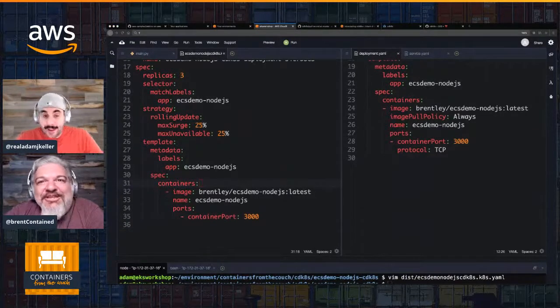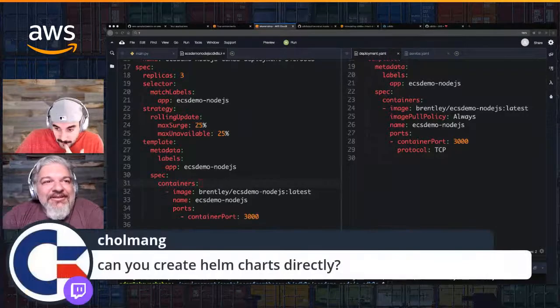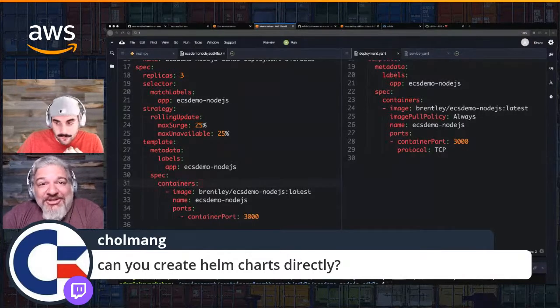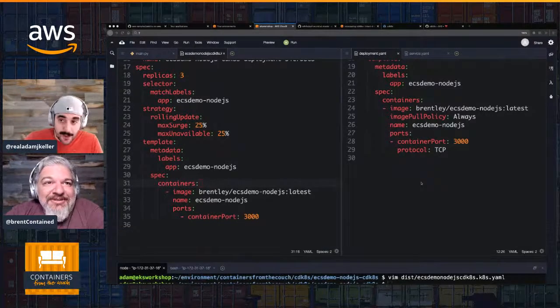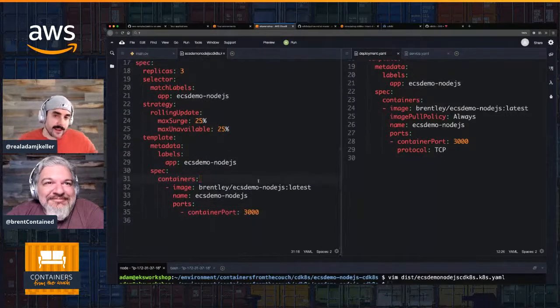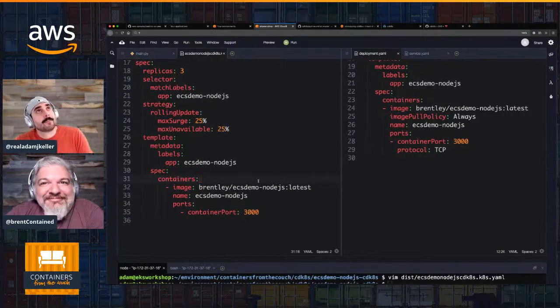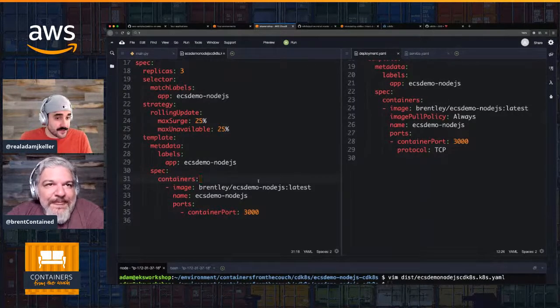So we did have one question. I think it probably is because of our usage of the word chart, unfortunately. Can you create Helm charts directly? Yes, you absolutely can create Helm charts with CDK8s. In this example, I'm not, but I do kind of wonder. I think with CDK8s, Helm charts have a lot of value, but I could see a lot of the things you would do with a Helm chart, you could also do with CDK8s. Is that fair to say?